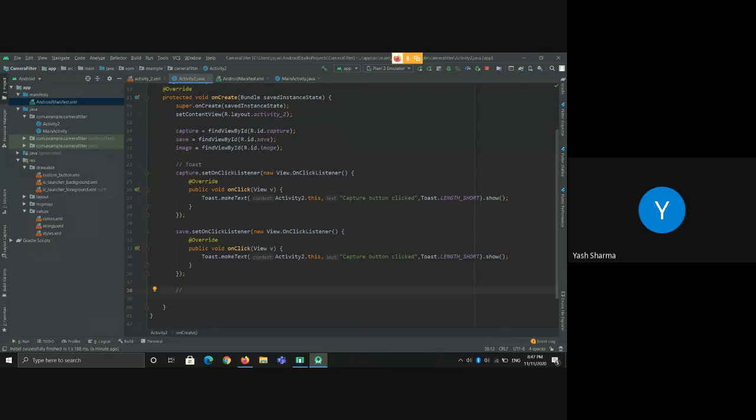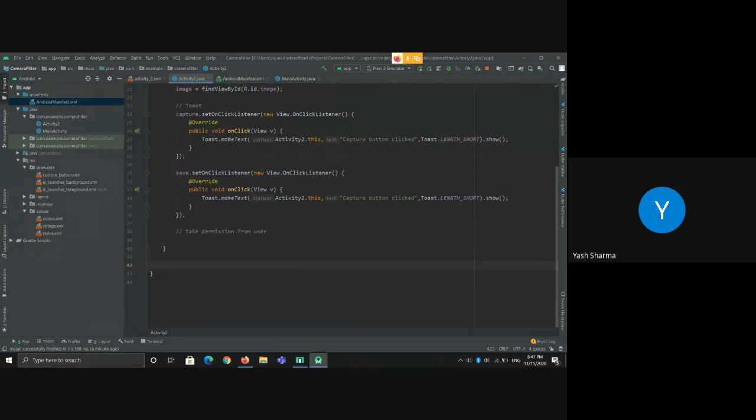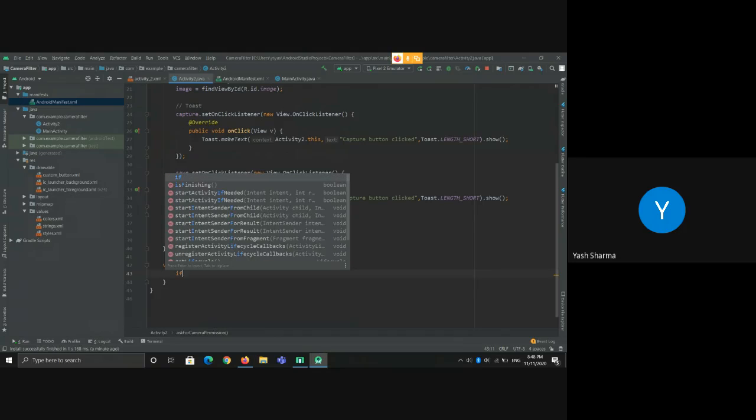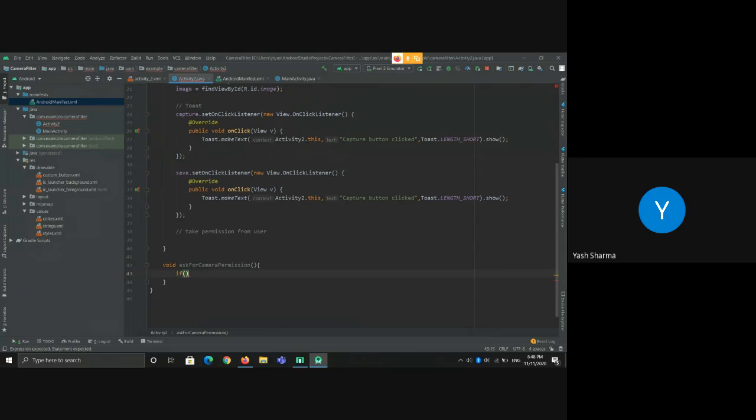So we type in take permission from user. Okay, for that, we'll make another method which will return void, ask for camera permission. And in this ask for camera permission, there's a type of camera. That's how you code it. There's no logic behind it. Those are the guidelines that Android has provided, and you have to code that only. So ask for camera permission. That's how you do it.